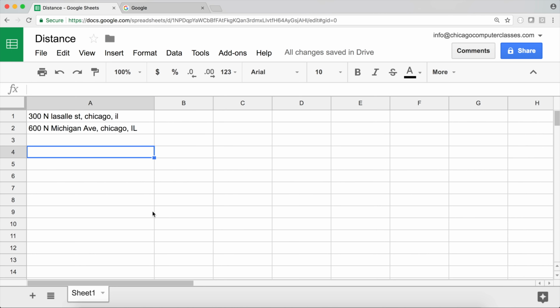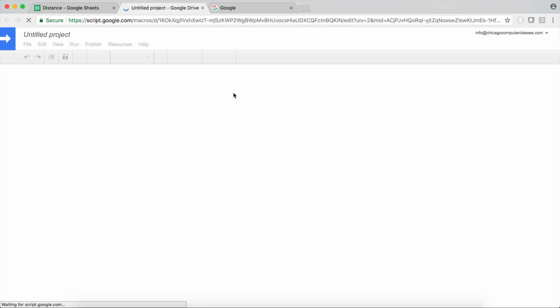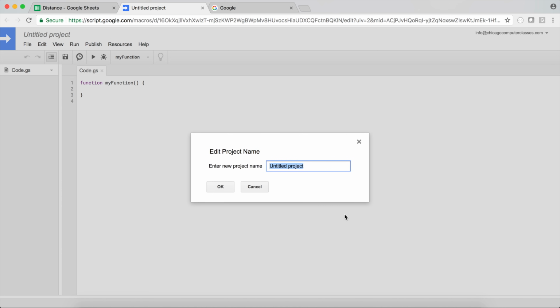We're going to get to Google's Maps object to do this. And we're going to have to use app scripts, obviously. So we'll go under Tools, Script Editor. It's going to open our script editor. I'm going to just go ahead and name this project right away. I'll call this Distance Project.